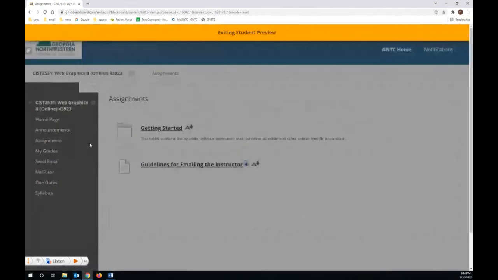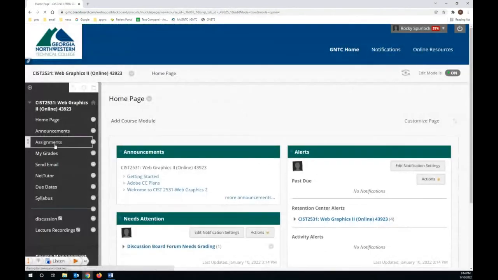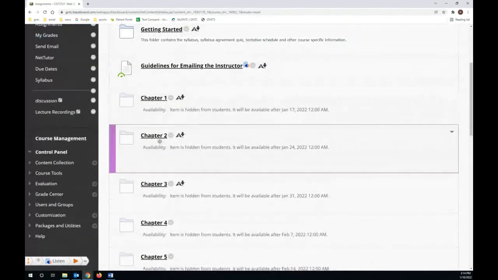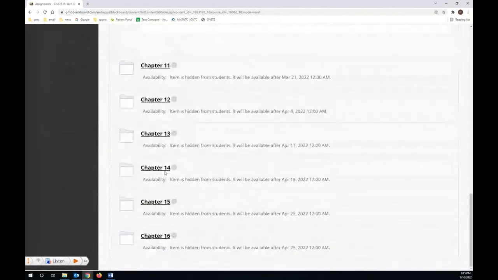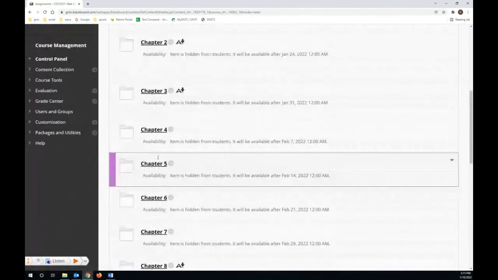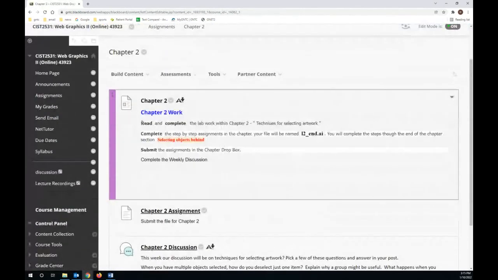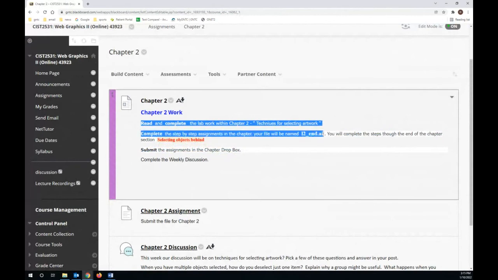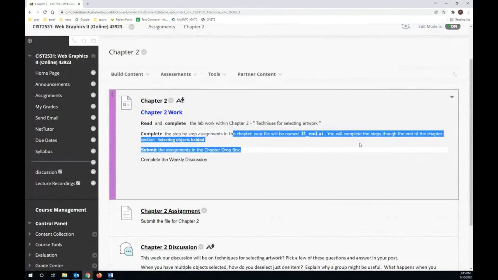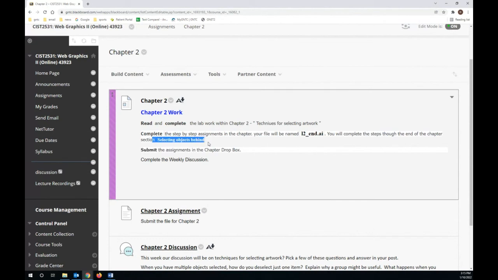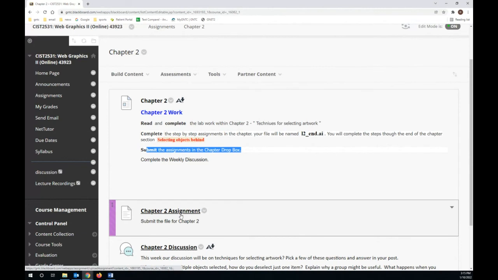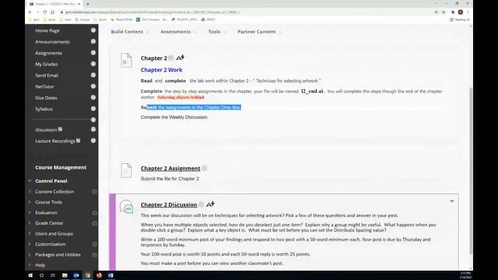So we'll exit the preview here and go back to what I see, and you can look at some of the assignments that you will have in the future. So we have our different chapters. These chapters will only be available on the week that we are working on those. So I'm going to look at Chapter 2, for example. It's going to have your instructions up here to read the chapter, to work on the file, go through the end of the chapter for each section, and it has the ending section that you'll stop at. From here, you will submit the assignment in the Dropbox, which will be located under this, and then complete the weekly discussion.